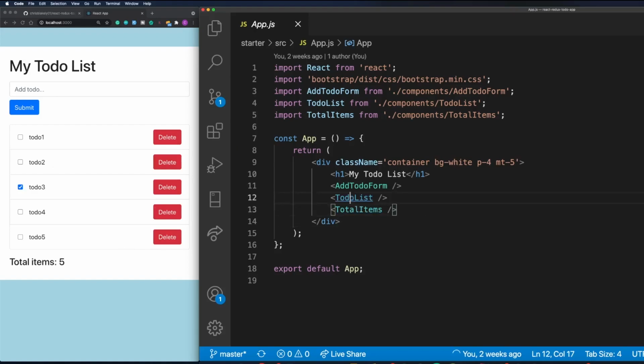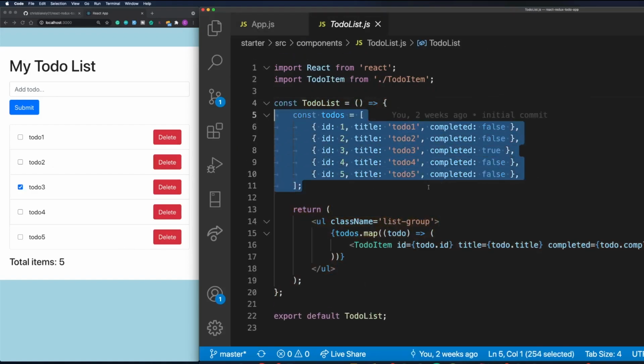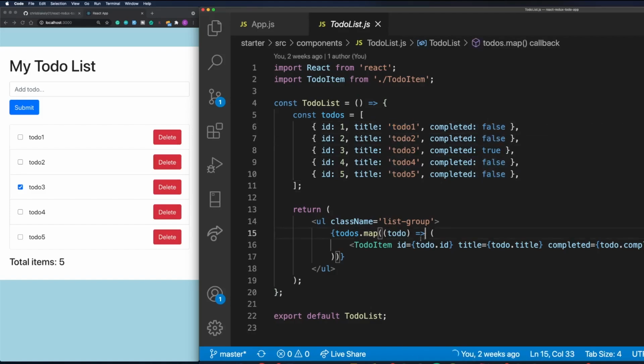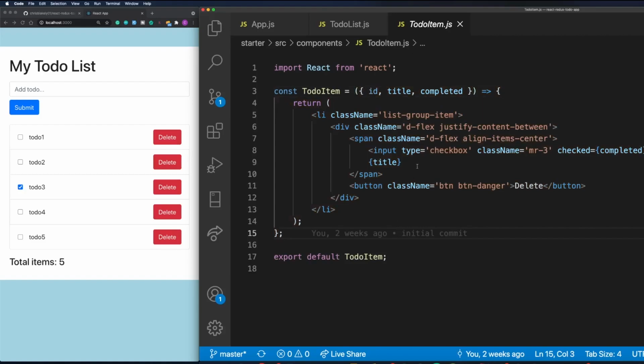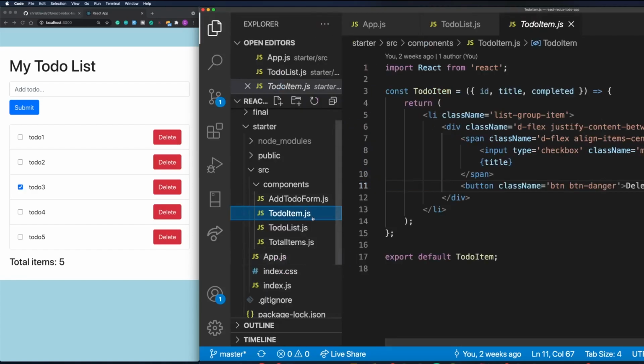So if we take a look at to-do list, we've got an array of to-dos with some hard-coded values. We're then using the map function to display each of the to-dos in our array as a to-do item component. So we pass some properties to to-do item, and those are the ID, the title, and the completed value. If we look at to-do item, this is just displaying an item with the input, the title, and a button. So all of these components are in the components folder.